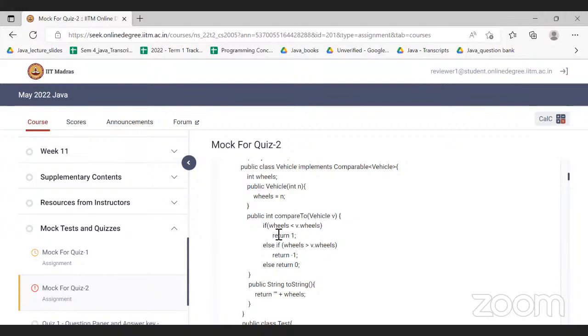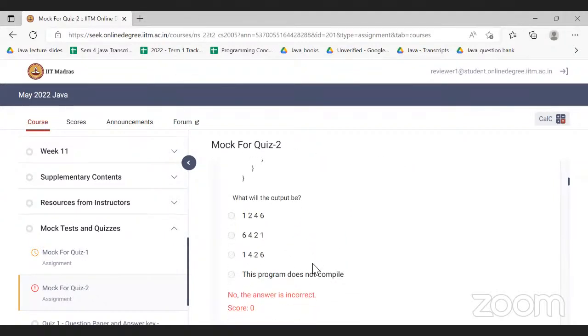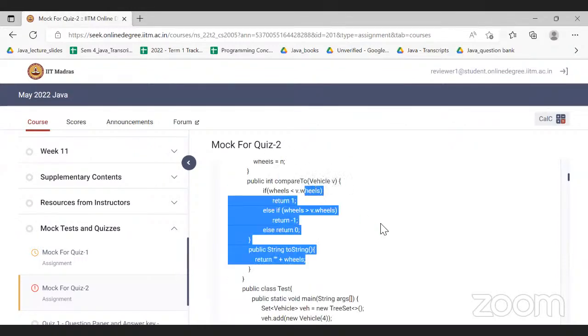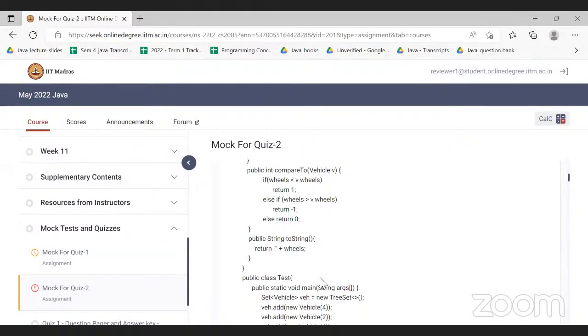Here you are doing it the opposite way, no? This object's wheels, and the compared object's wheels is v, v.wheels. If your current object's wheels is less than v.wheels, then you are returning one. That is not right. If your object value is less than the object value you are comparing with, you should return minus one. So you are doing it vice versa, so you will get descending order, not ascending order. Default is ascending order, but to get descending order, you are using this. That's why. Okay, I missed the fact that compareTo is overridden here.